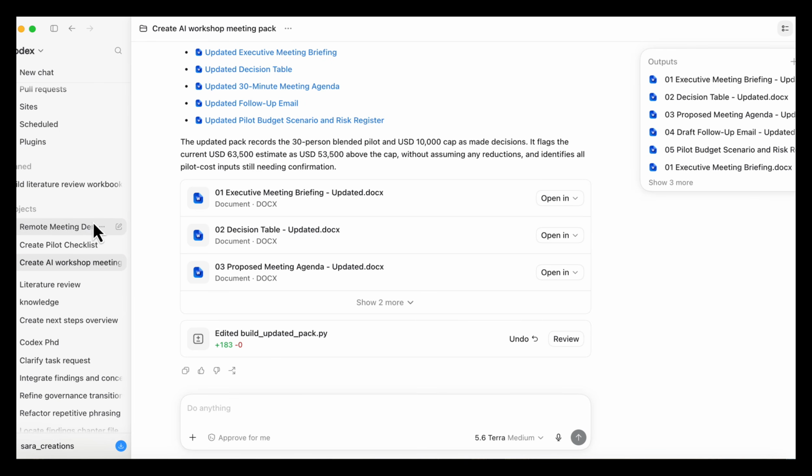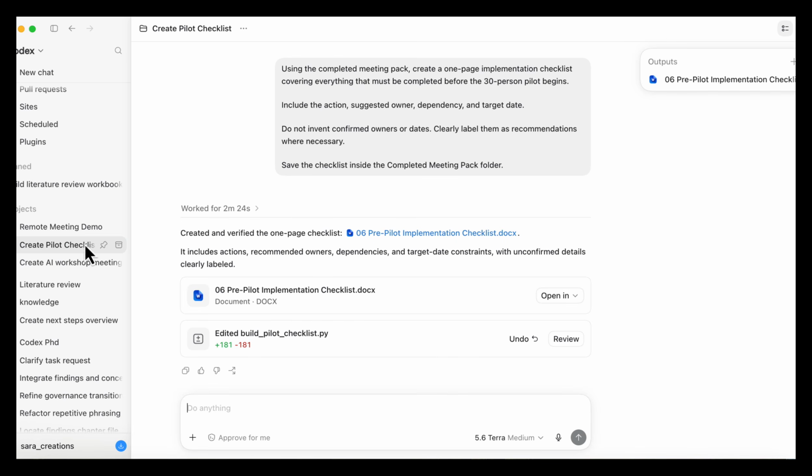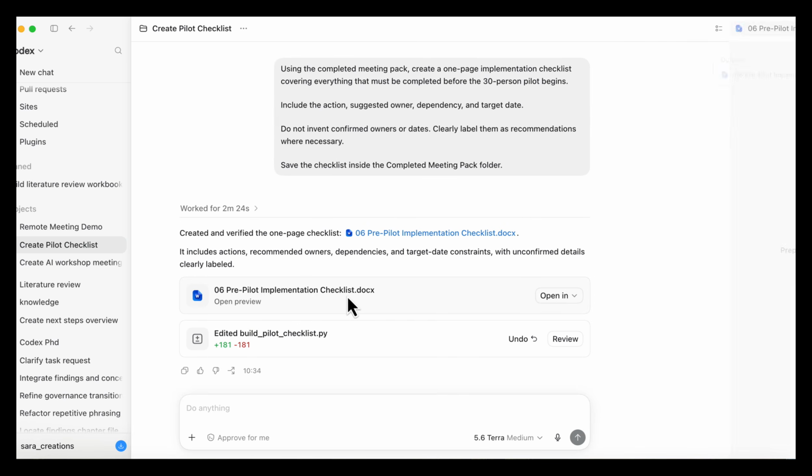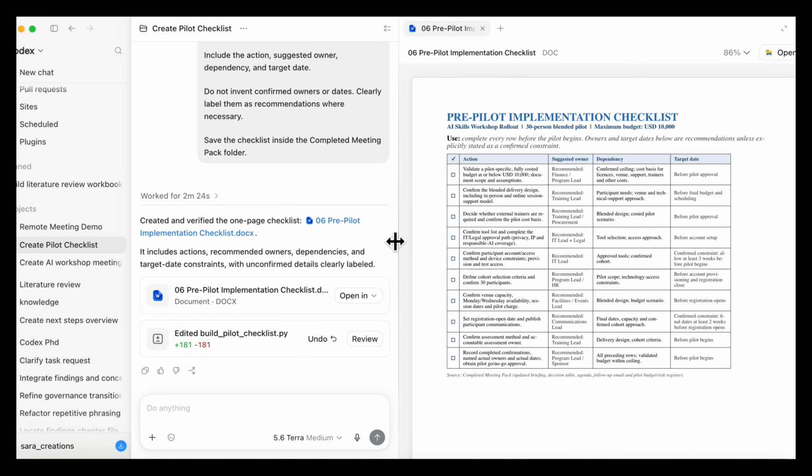When we return to the Mac, you can now see the task that I started on my phone is here, create pilot checklist, and if I click on it, it has the file that was created, and again, it has been saved to my project folder.